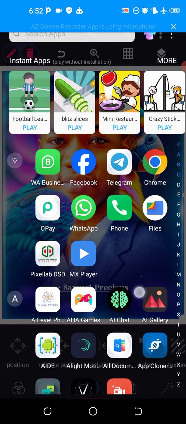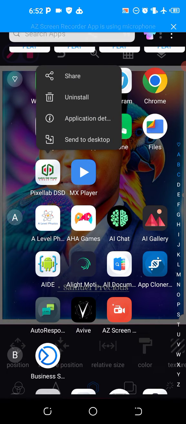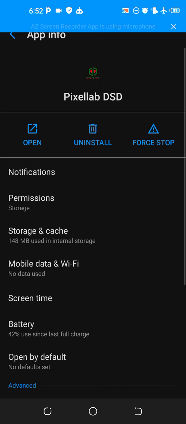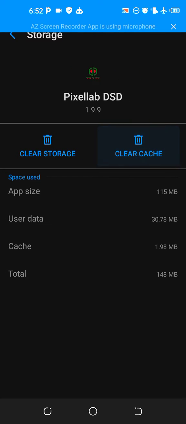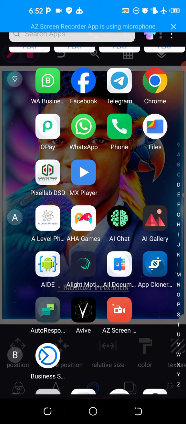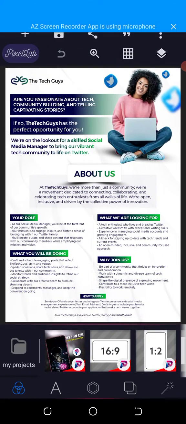All right, you just come to your application here, your Pixellab, you long press, and you click on application details. You can do this from your settings as well. You just click on your settings and you go to apps and notification, or applications, depending on the kind of phone you use. This is app info, right? So you come to your storage and cache, right? Then you clear the cache. This is a normal thing. You should do this every week, especially if you have phones with low storage.